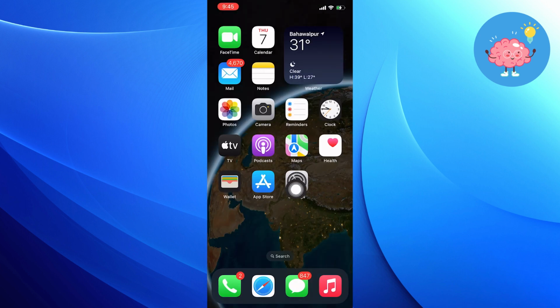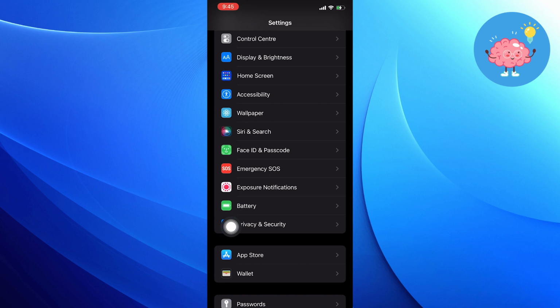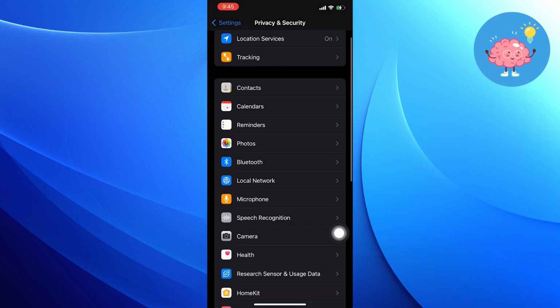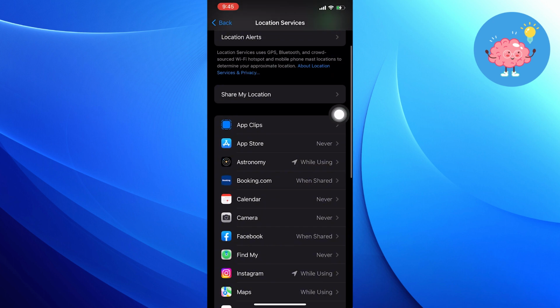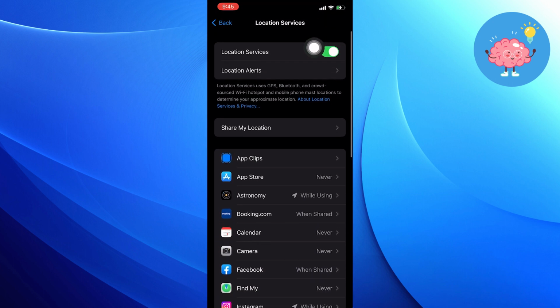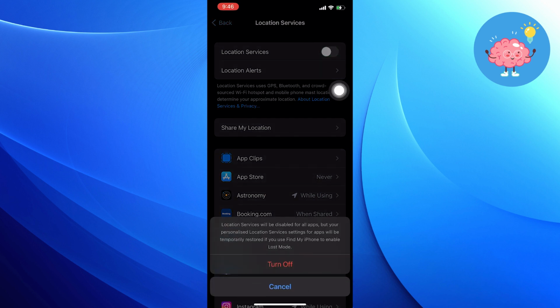After that, open up the settings of your phone. Then scroll down in Settings and tap on Privacy and Security. Now from here, click on Location Services. And make sure that you turn on the location services.